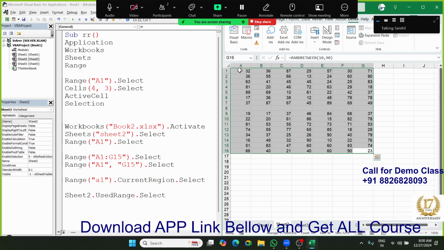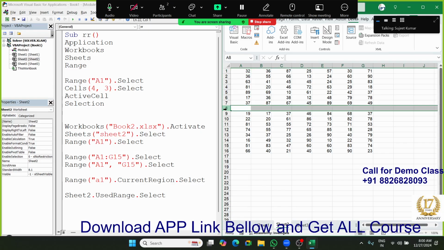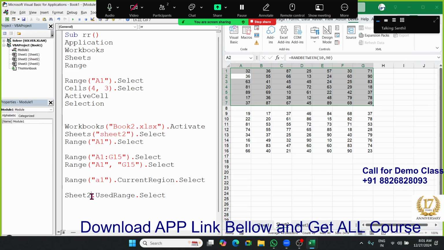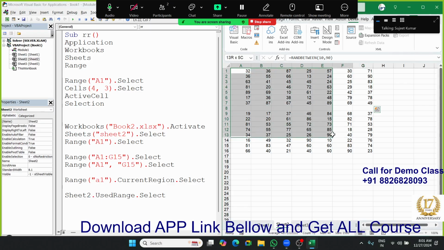So CurrentRegion and UsedRange, what is the difference? CurrentRegion selects only the continuous data. If there is any blank row or blank column in your data, it selects only the data above the blank row or before the blank column. So if the data has one continuous blank row, it selects your data above the blank row. And UsedRange selects all the used range.